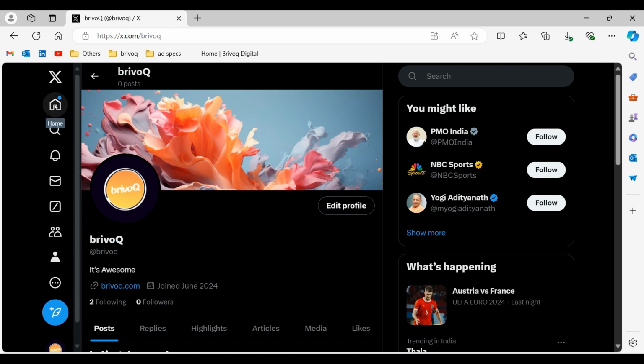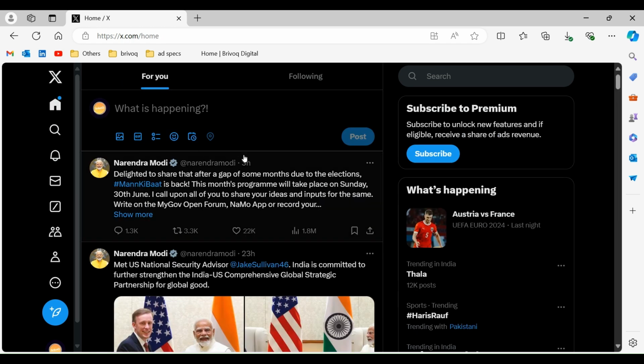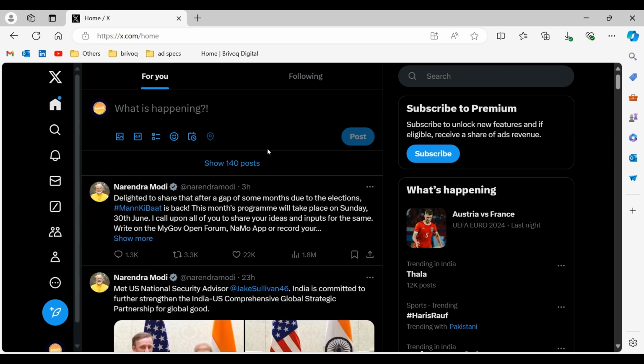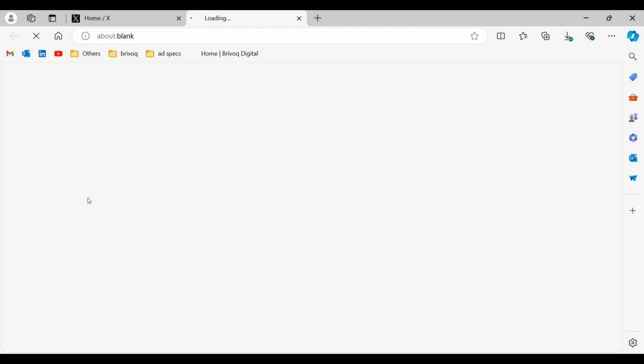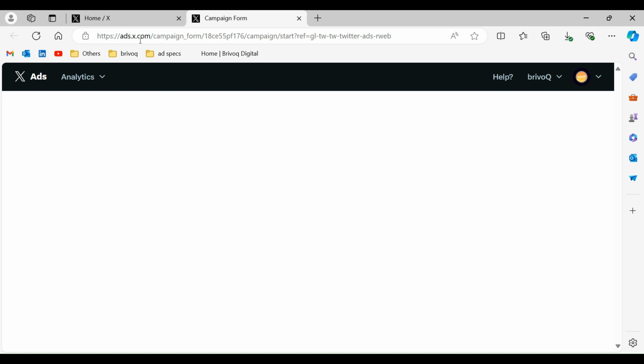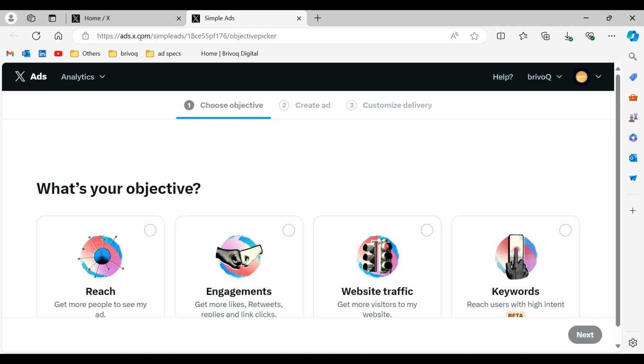So, x.com is very popular for latest updates and short news and any post in a short format. So we are going to see from where we can go to the ads. If you see here, there are three dots saying more. Once we click on them, we can see the ad section. Once I click on the ad section, a new web page opens. This website is called ads.x.com, as you can see here at the top.